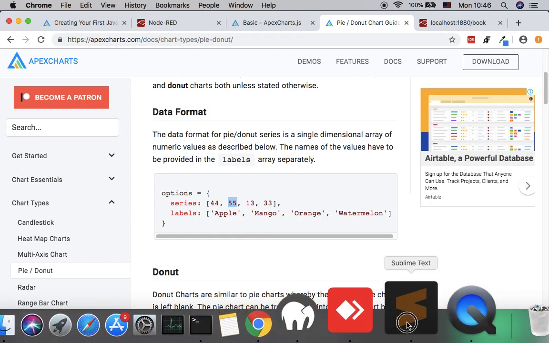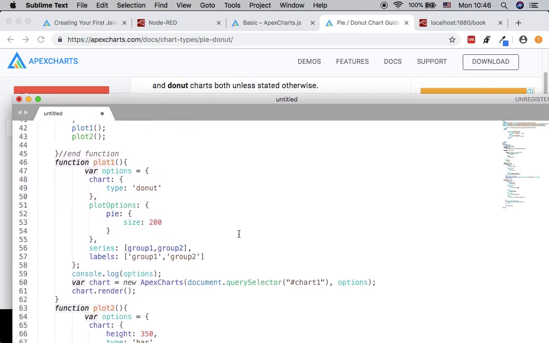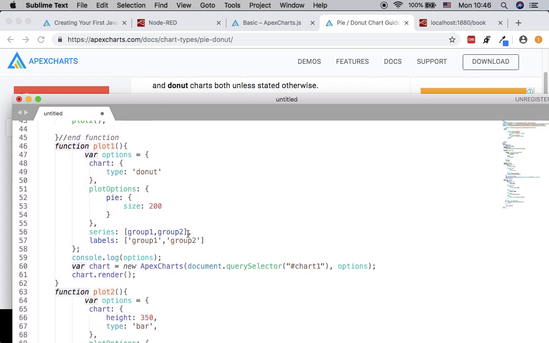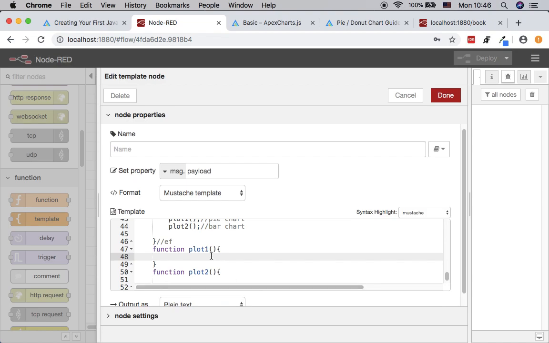I have the template for this for you, so you don't have to go and grab it manually. In this case, we're going to go step by step. So first, we are going to construct these options. So let's go back here. This is the end of the function.